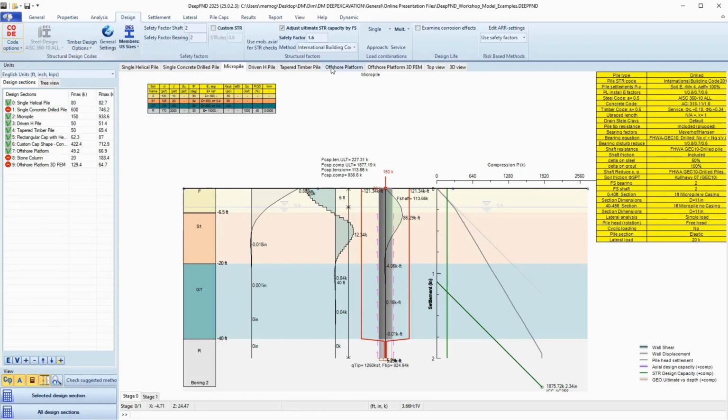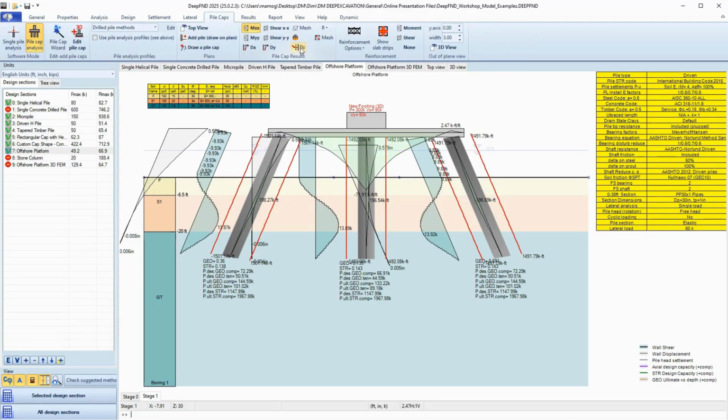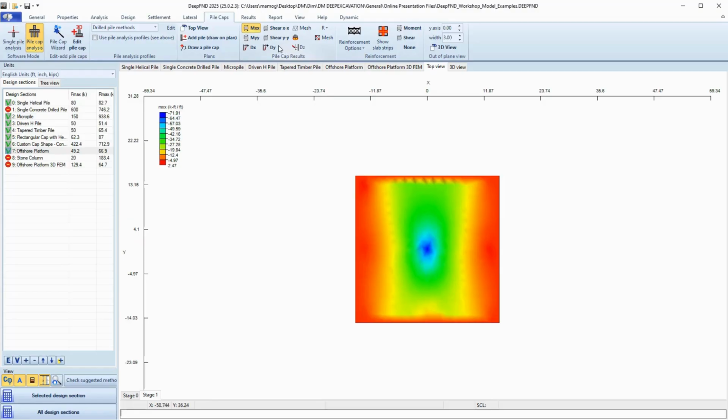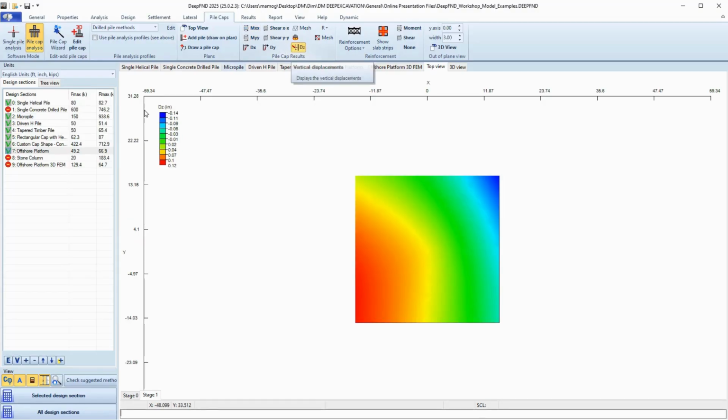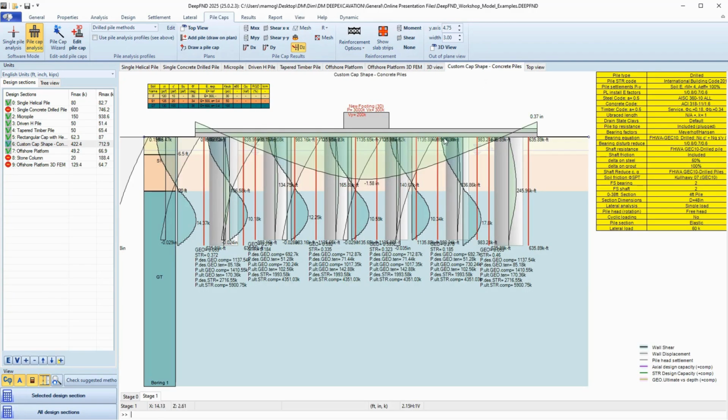Whether you're designing single piles, pile groups, or full pile rafts with custom-shaped pile caps, DeepFND can handle it. The program can analyze the cap with the FEM approach, calculating pressures, moments, settlements, and displacements, and transfer the loads at each pile, taking into consideration the pile locations.